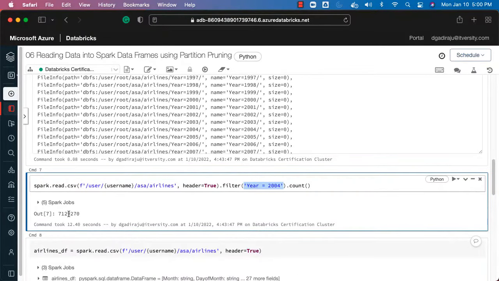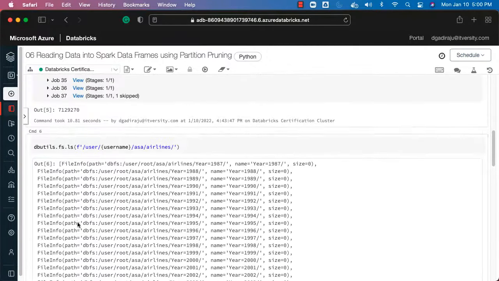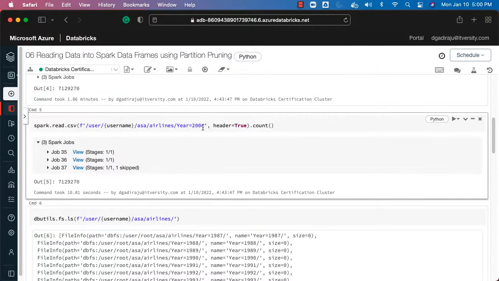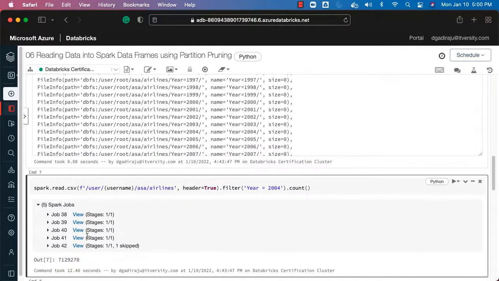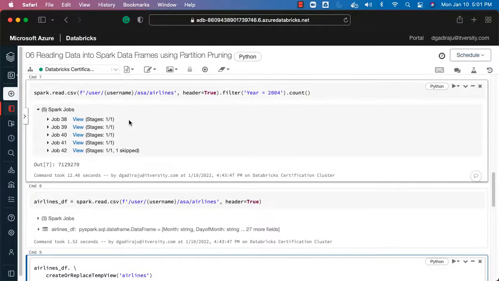You can actually see the count exactly matches. However, when it comes to the time, it is almost same as what we have seen earlier, where we have hard-coded the year equal to 2004. But when it comes to the number of jobs here, you can see that there are more jobs. There are more jobs because it has to apply this predicate push and make sure partition pruning is used to get the count for the data related to year equal to 2004. Partition pruning will also be used as part of Spark SQL.